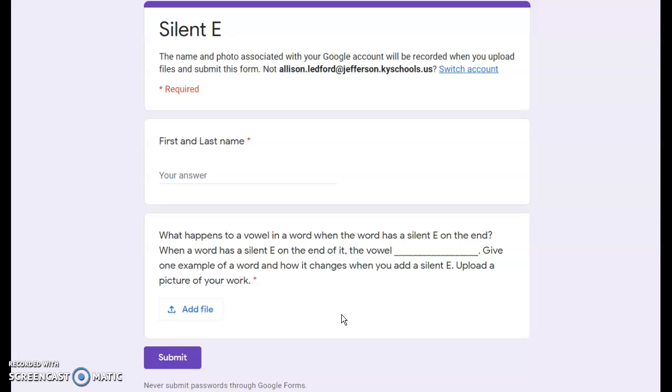So what I want you to do for your example is write your sentence, tell me what happens to the vowel when you add a silent E on the end of a word. When you're done with your sentence, I want you to write a word and then write the new word when you add the silent E. Like, the word kit turns into kite.